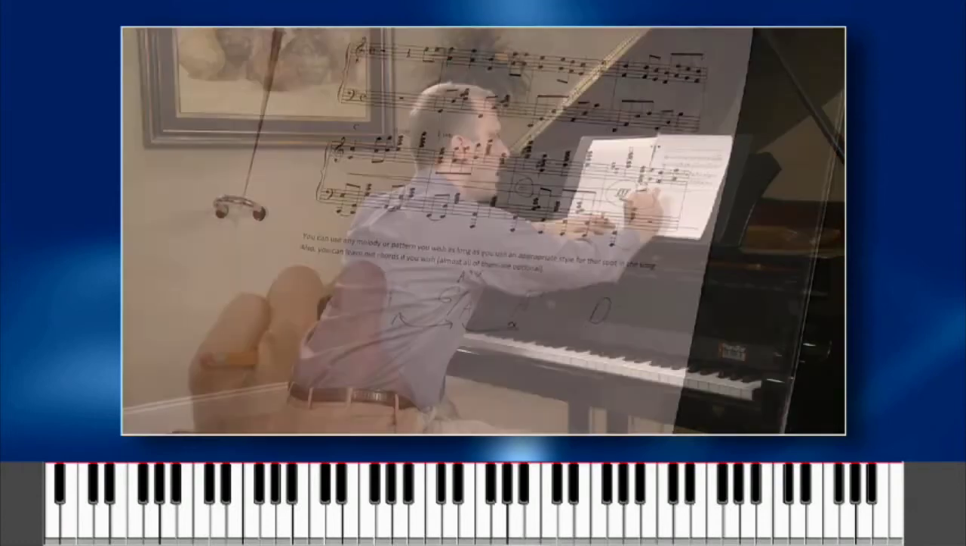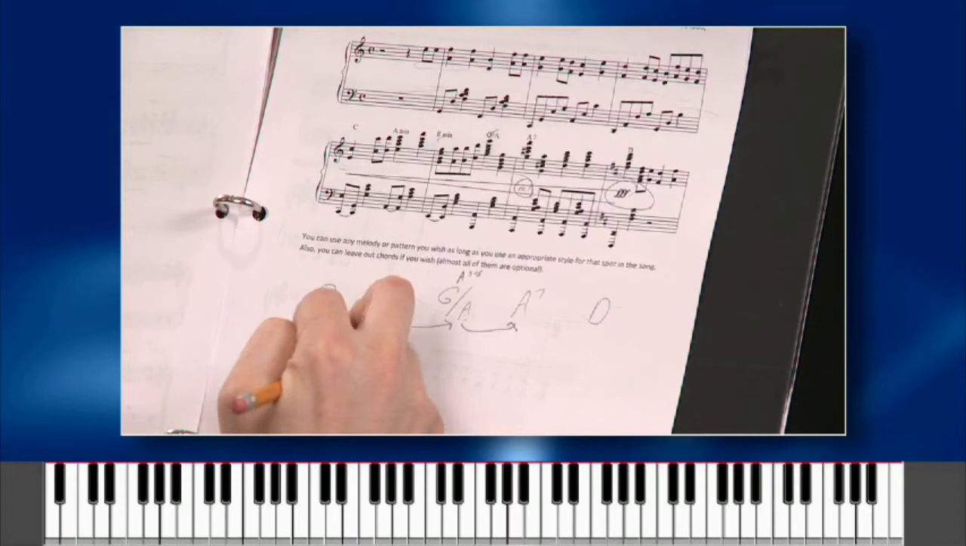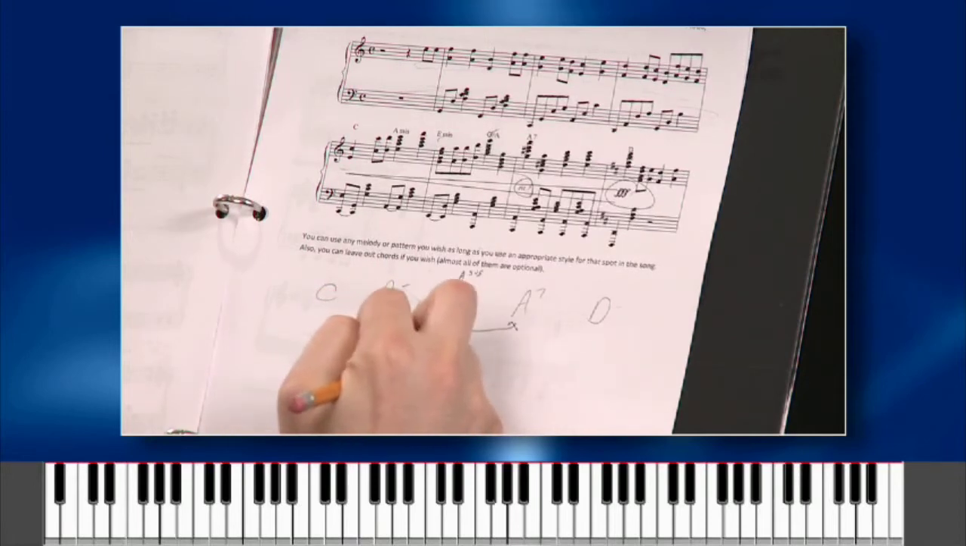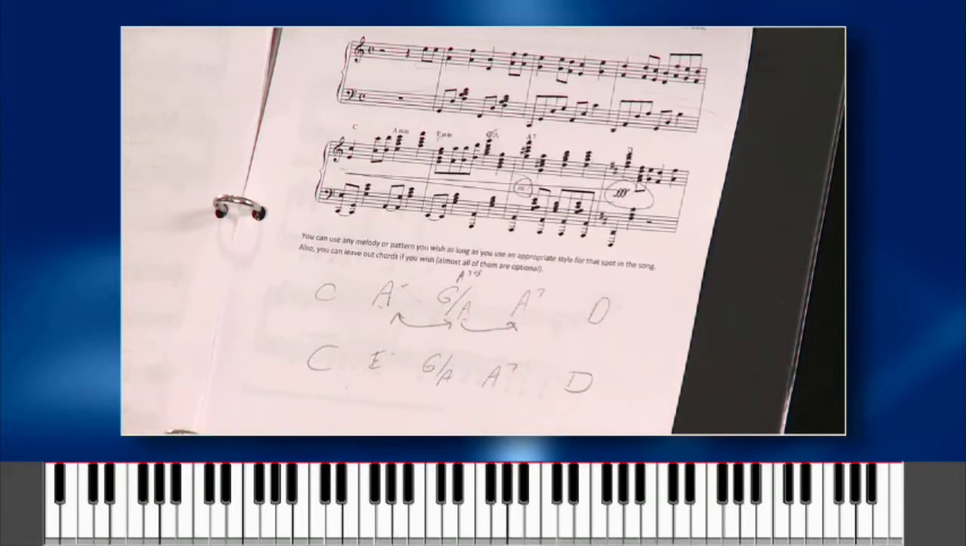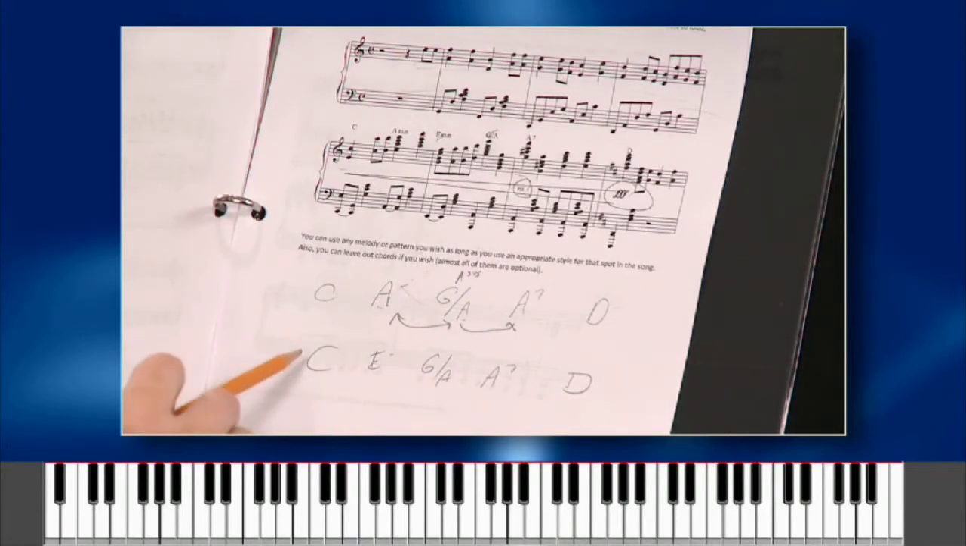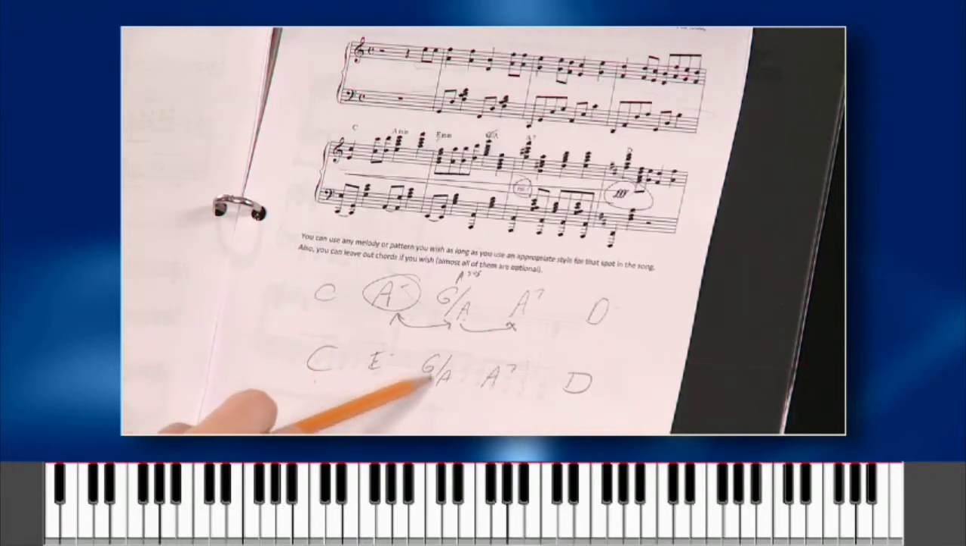So we're going to play C, E minor, G over A, A7, and then D. Okay, everybody understand what I'm doing? I'm leaving out this chord right here. That's the 6th chord in the old key, and I'm going straight to the 2 chord in the new key. Listen how this sounds.